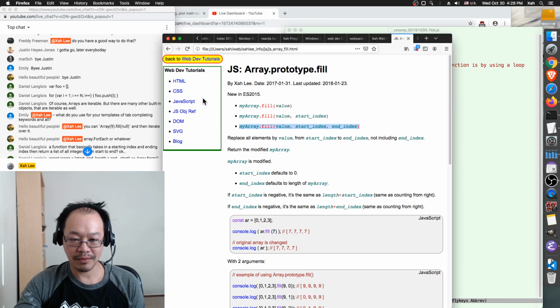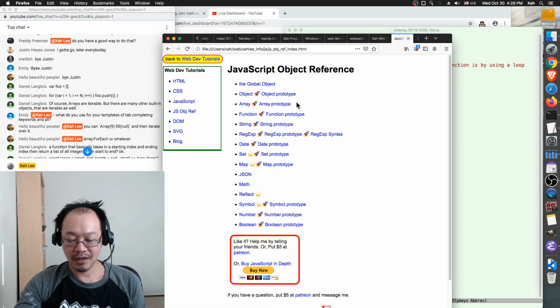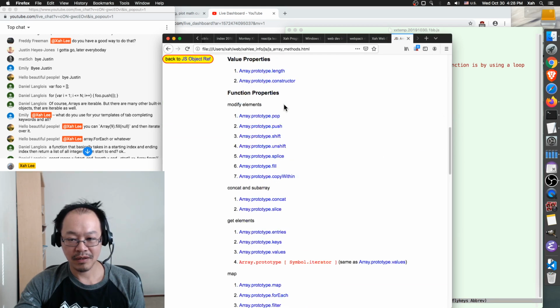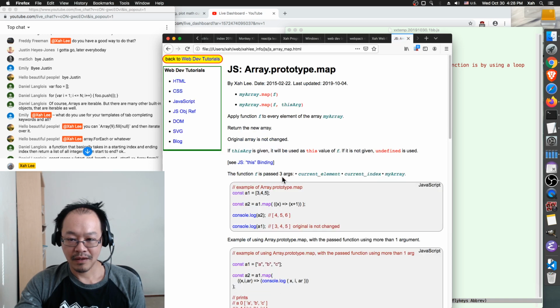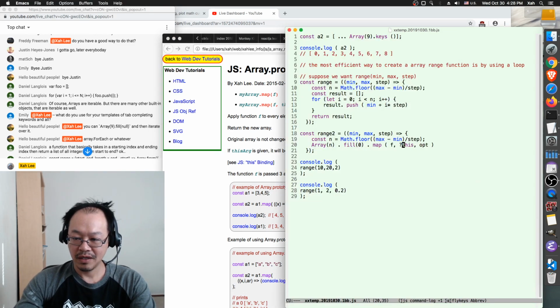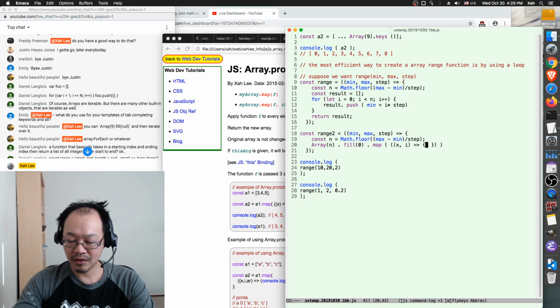So let's go to map. JavaScript reference, array prototype map. Okay, so map, the function takes three arguments: current element, current index, and my array. Okay, so here is what we do. We need a function here, an arrow function, so the current element and the current index. Okay, so how do we want to fill it?